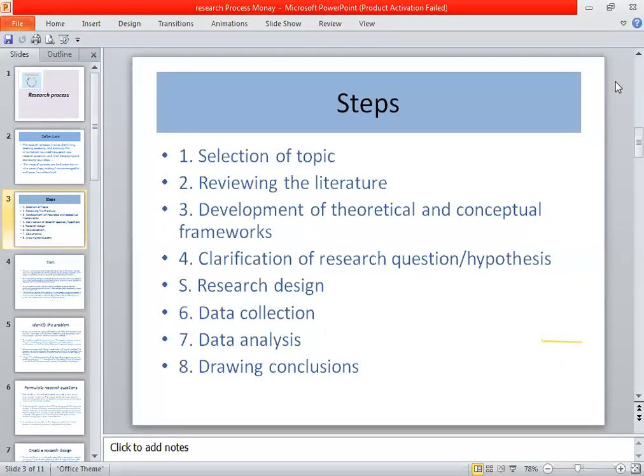The first is selection of the topic. The second one is reviewing the literature on that topic, so that you can get a better understanding of the topic which you have selected for your study. And then the third one is development of theoretical and then conceptual framework.